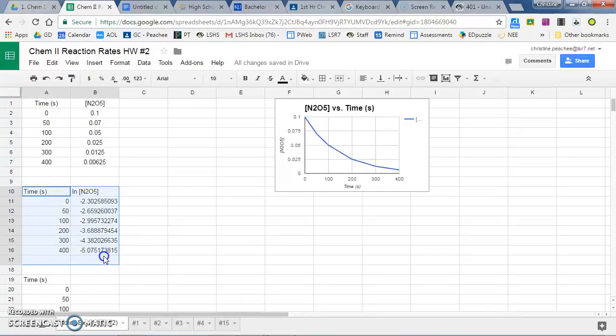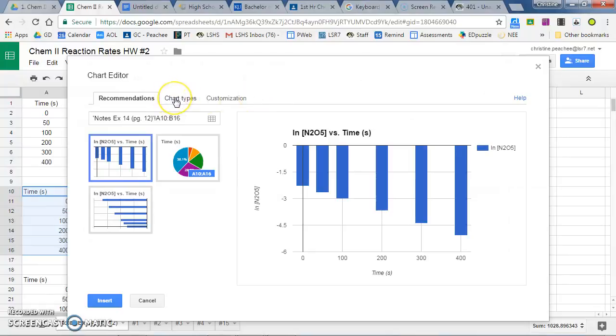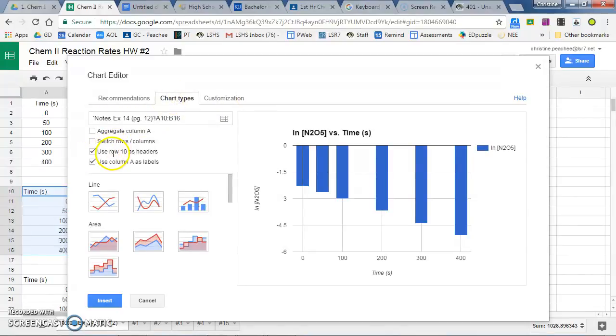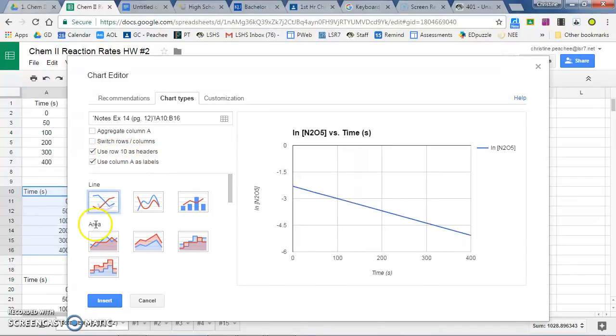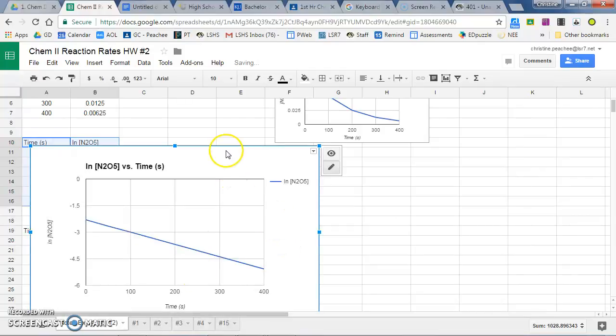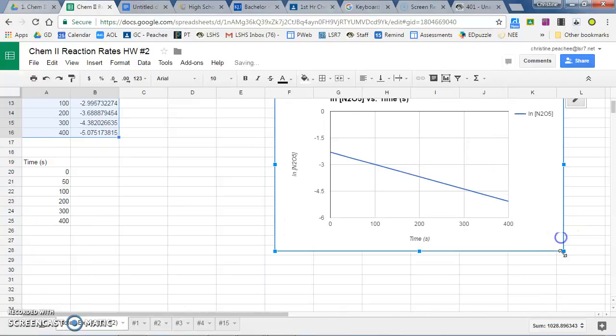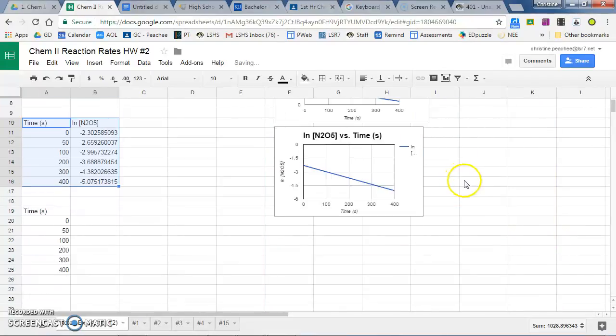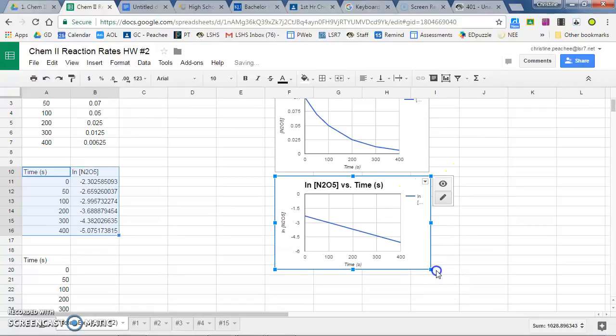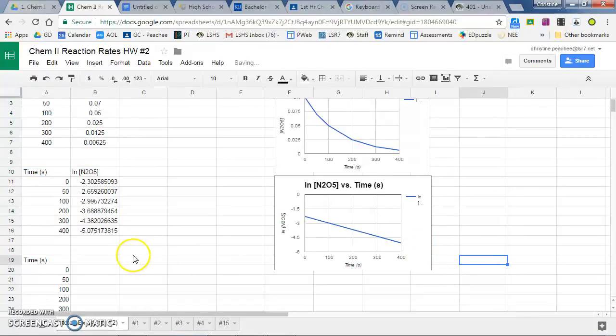And now I'm going to highlight again all of that area, hit the chart type. Once again, you're going to go to insert chart, then you're going to go to chart types. Make sure use row 10 as headers and use column A as labels are selected. Hit line graph and hit return. Then you can capture that by turning your graph into a little hand. I'm going to go to the bottom corner when I highlight the graph and make it smaller just so that it's easier to look at.